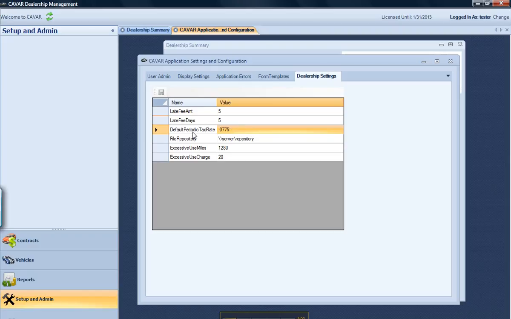The default periodic tax rate, this is the tax rate that will be applied during a new contract. You can override this, but this is what it will set by default when you enter a new contract that will be added into the payment to become part of your total payment. Now, some states require a periodic tax rate. In this case, the tax rate is 0.0775, that's 7.75%. If your state does not require a periodic tax and you charge all your tax at the beginning of the contract, then you can enter a 0 here.